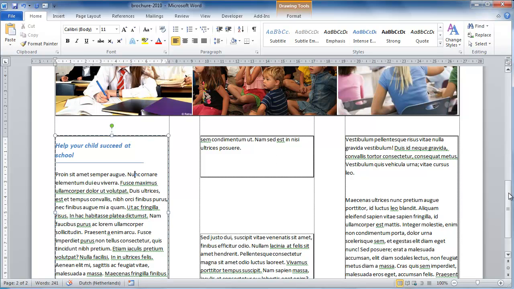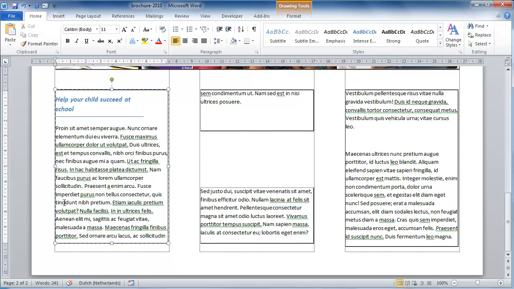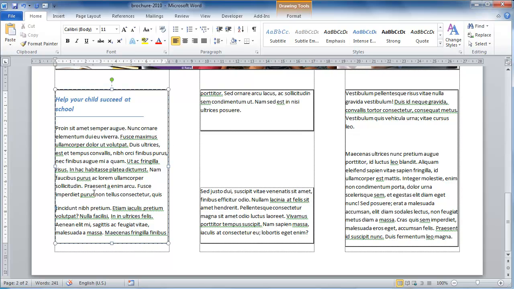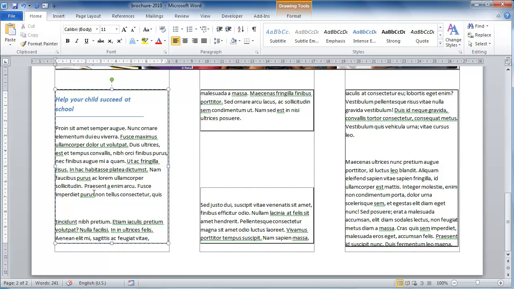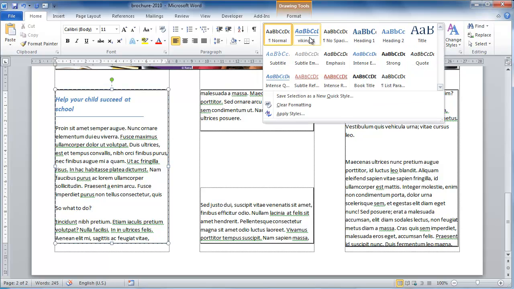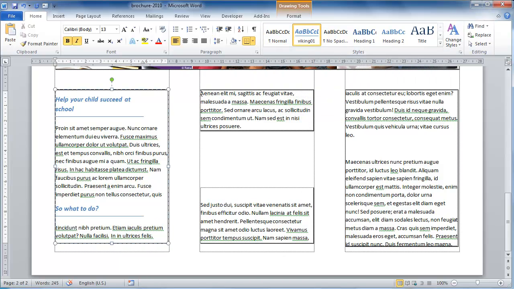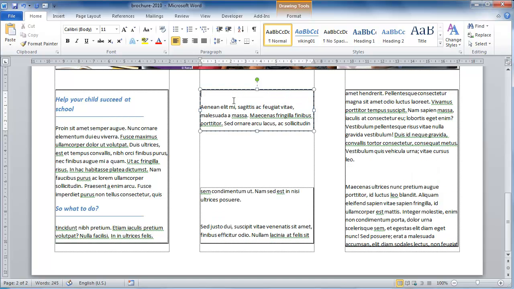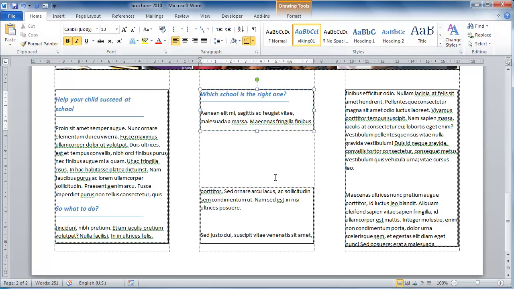Let's create a couple of headers and apply Viking 01 to them. So what to do? Click in the header, open up, and here is Viking 01 and it's applied. And here another header. Which school is the right one? Viking 01.